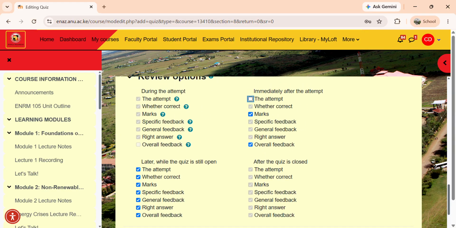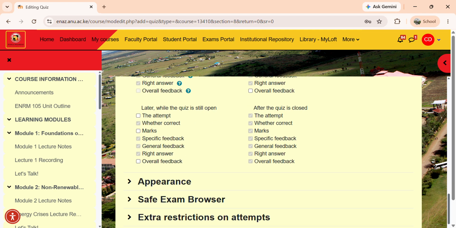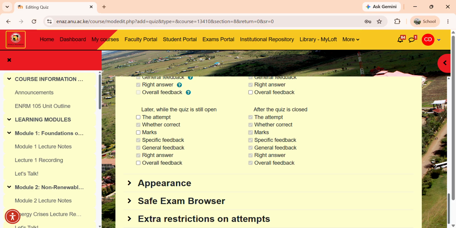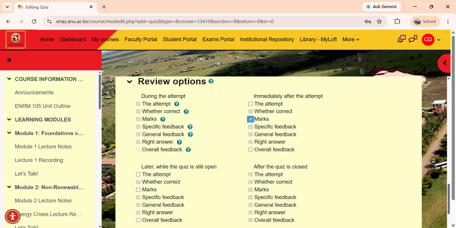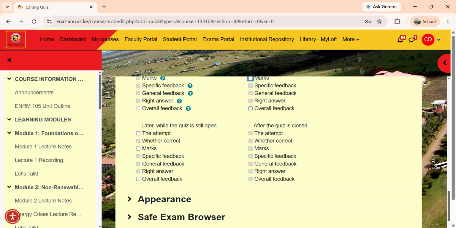So these other ones you can undo, so that they don't get any feedback until after the quiz. So sorry, after the quiz they are able to see the marks, not immediately, don't show immediately.